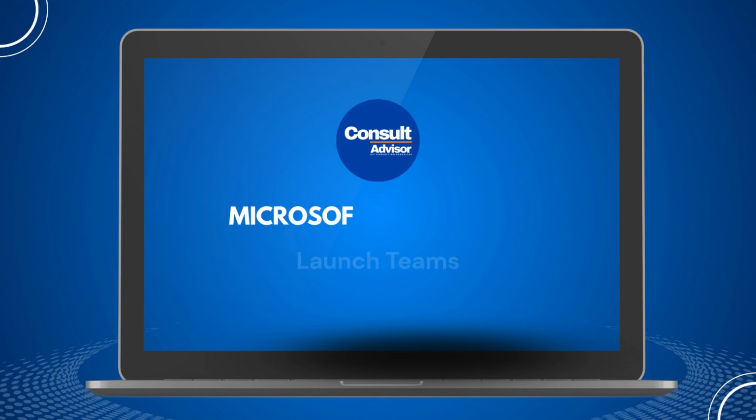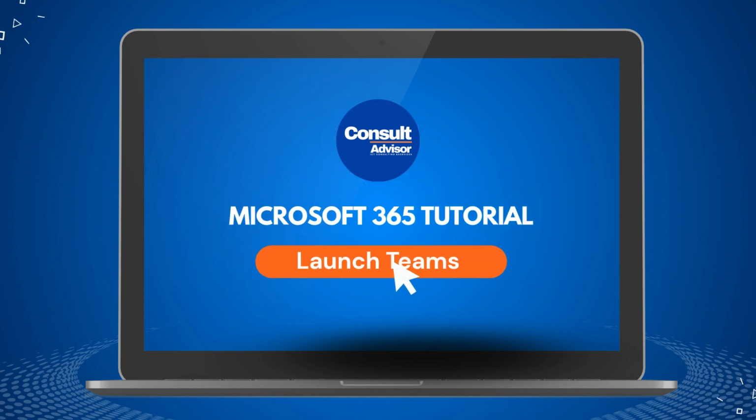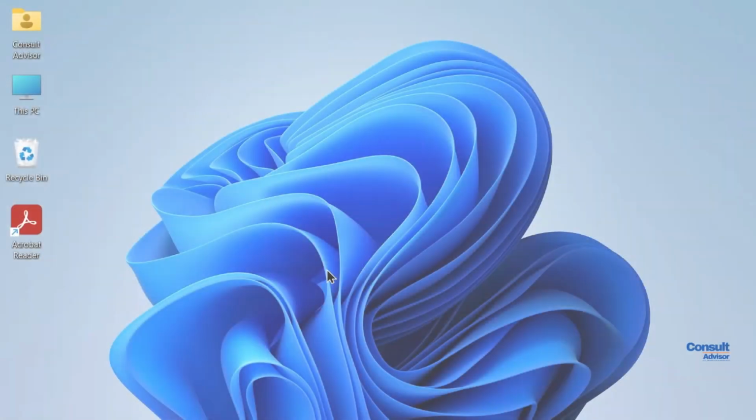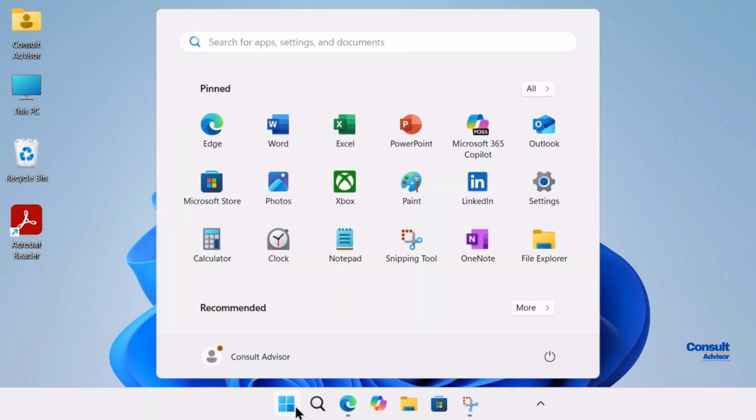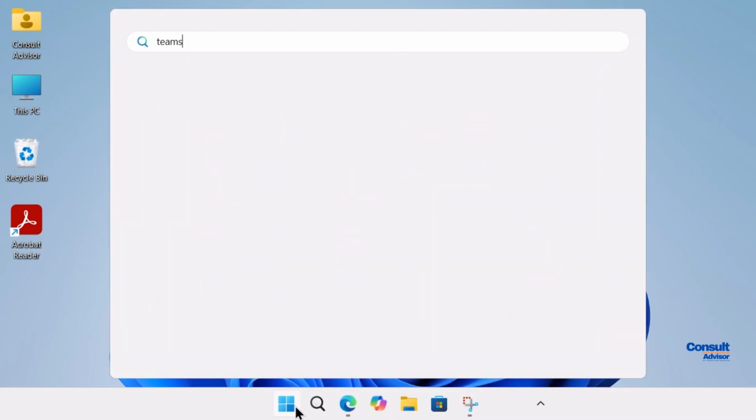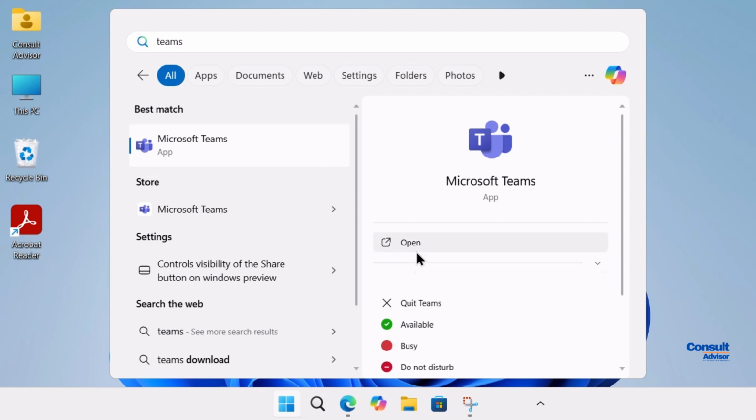In this video tutorial, you'll learn how to download and install Microsoft Teams on your device so you can get started quickly. On your Windows PC, click the Start menu and in the search bar type Teams. As you type, the app should appear in the list of results so you can open it.